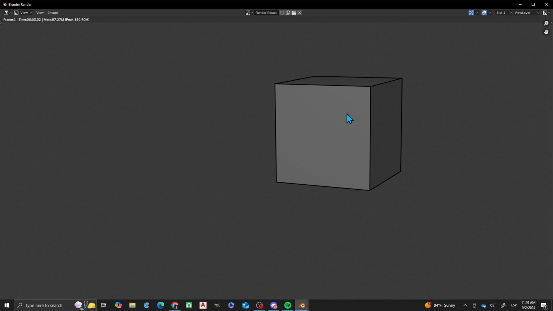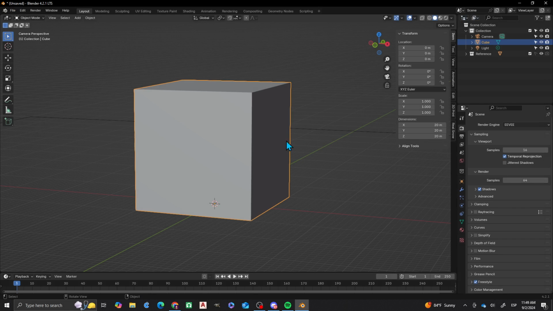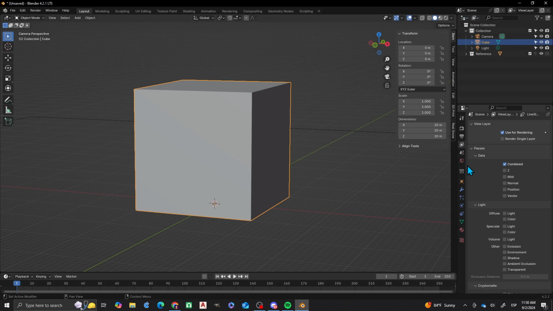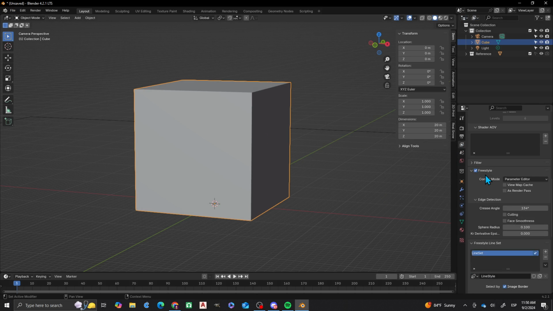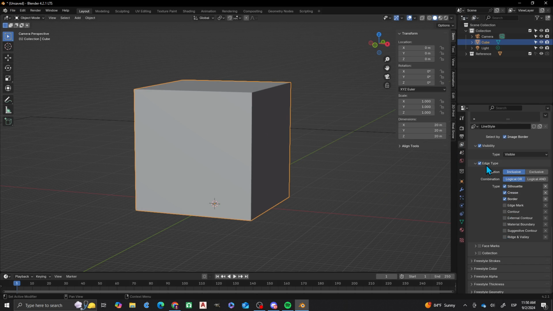What I forgot to do was I forgot to mark the face data right here on my render settings. So if I go into my view layer, then I go down until I get to the freestyle stuff, and then we check the face marks. So, learn from my mistake. Should have done that first, okay?